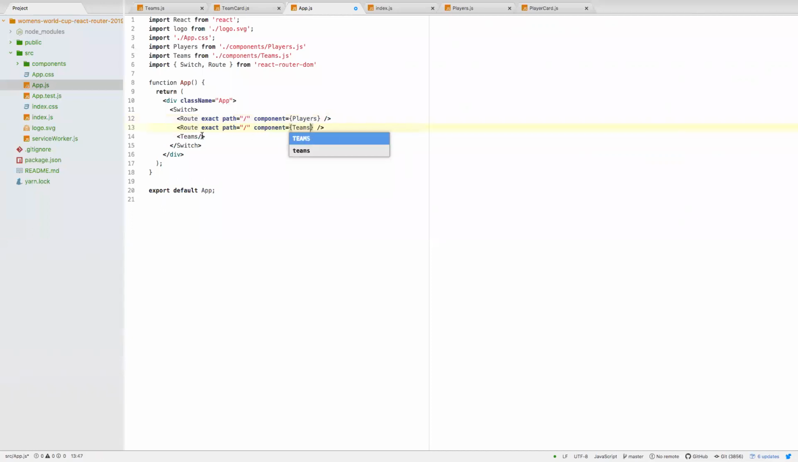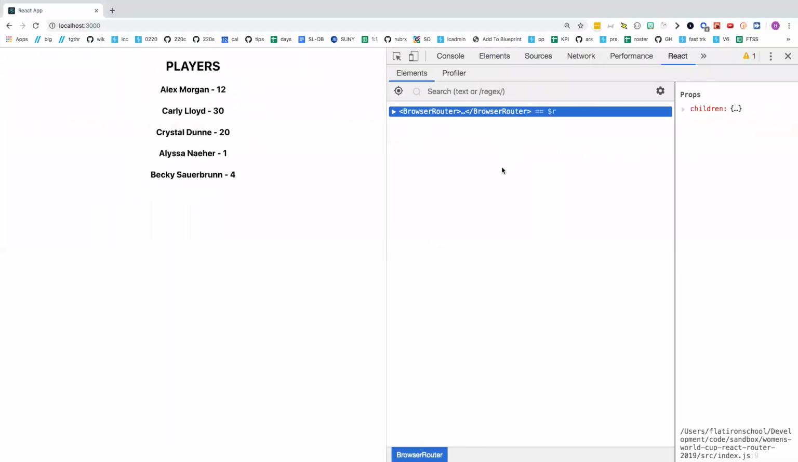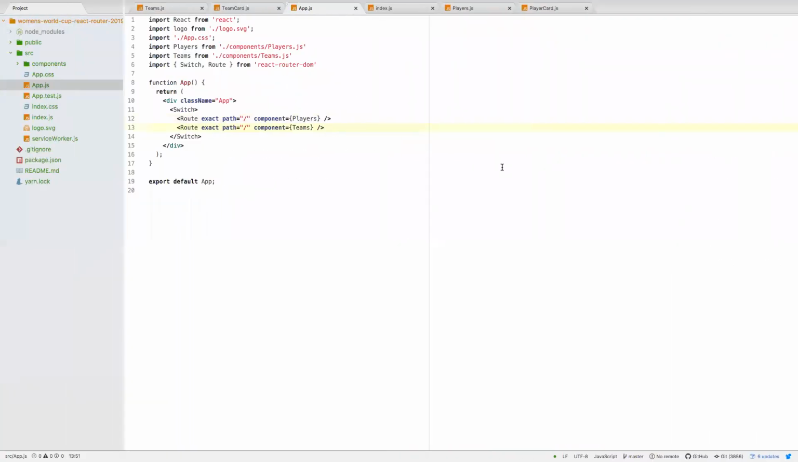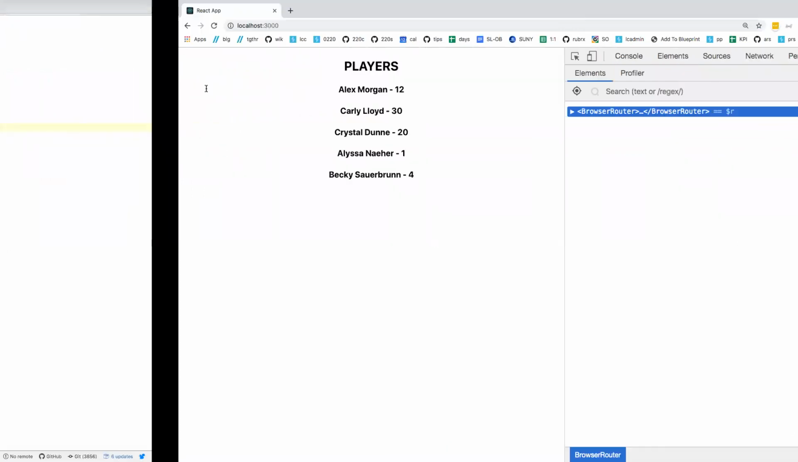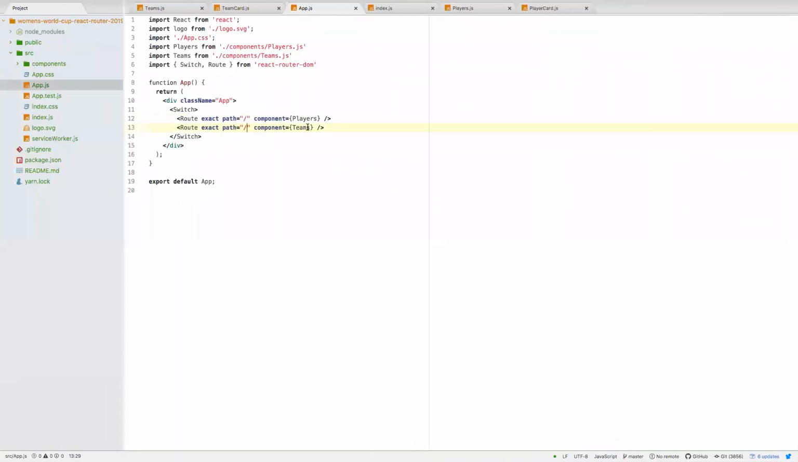This is all hunky-dory, but who knows what we're going to see now in the browser. Okay, I see players. Players is the first one listed, so it's going to go with that. But why are we seeing anything at all? What did I put as the path?